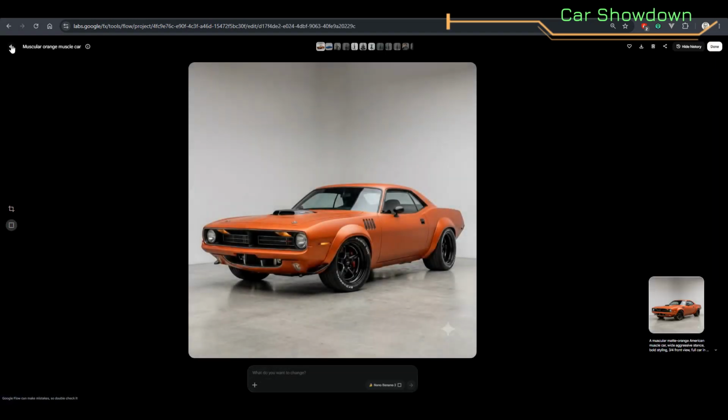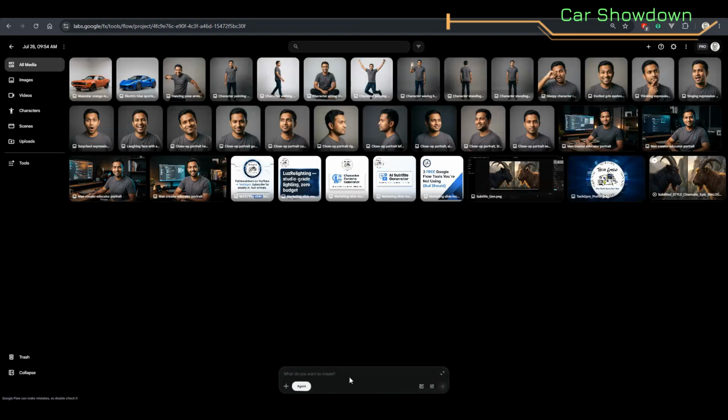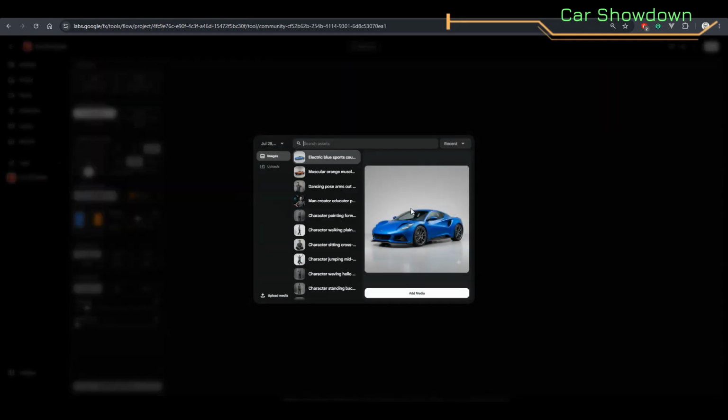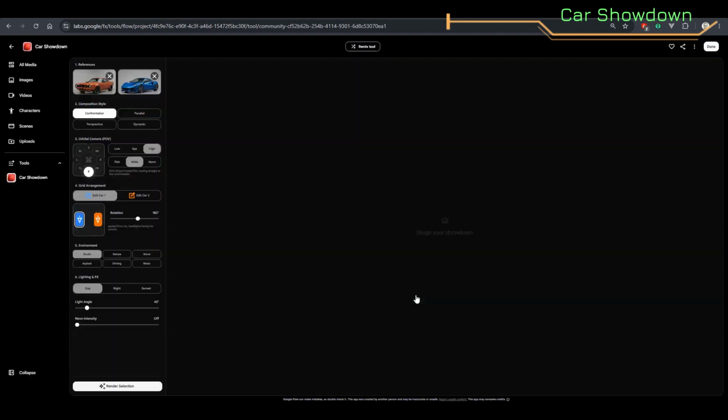Let's try these. Back in the tool, I select car 1. It hadn't refreshed, so I refresh the page. Now the blue car's there. Orange as the first car, classic blue as the second. Not sure yet what all the controls do, so let's start.